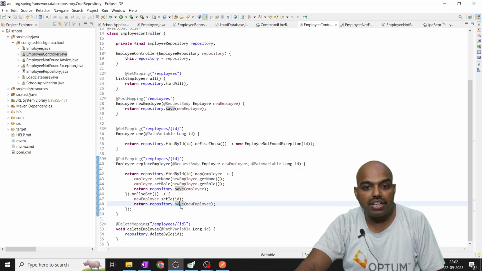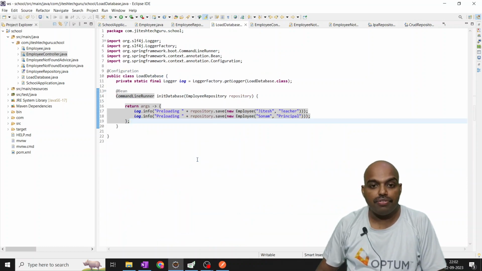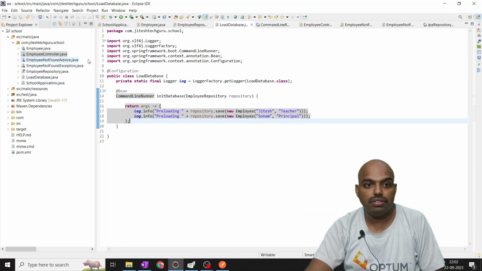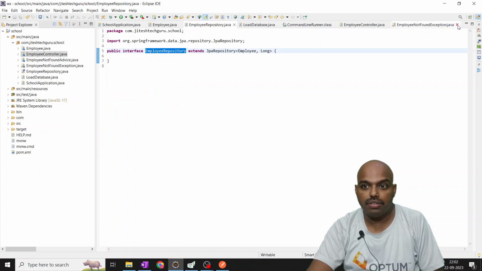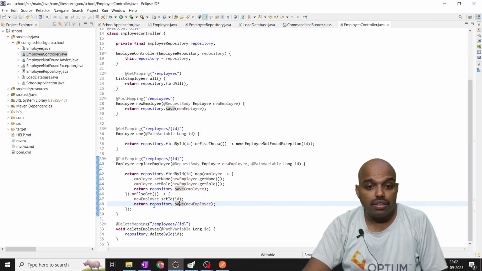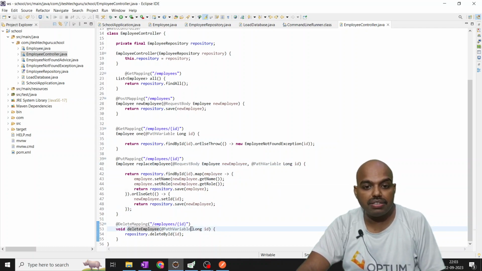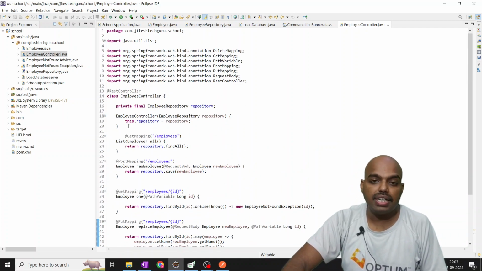What does the save method return? Save returns a type T, any type. Here this type is Employee. Again for delete, we are passing the path variable ID and repository.deleteById. It returns nothing. So let's test this application.